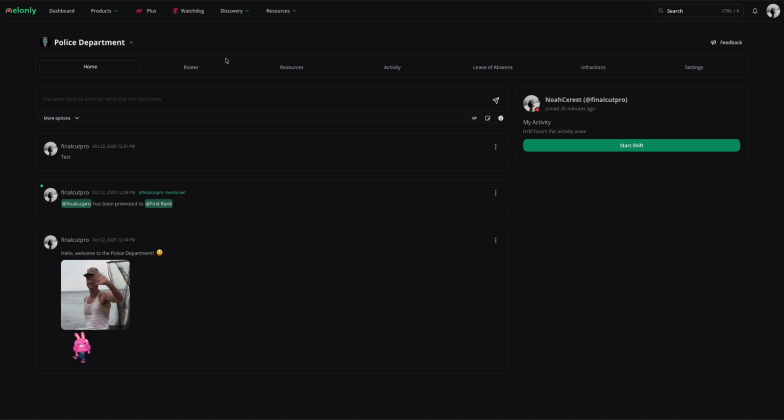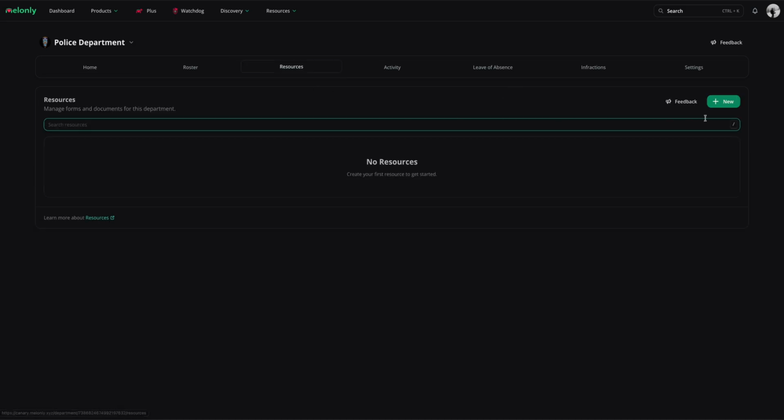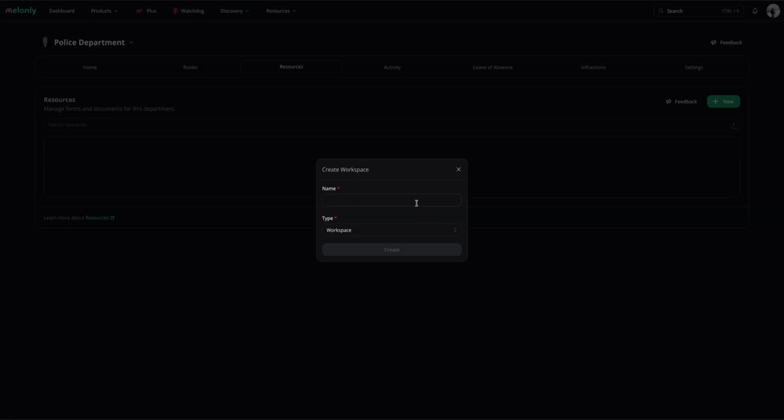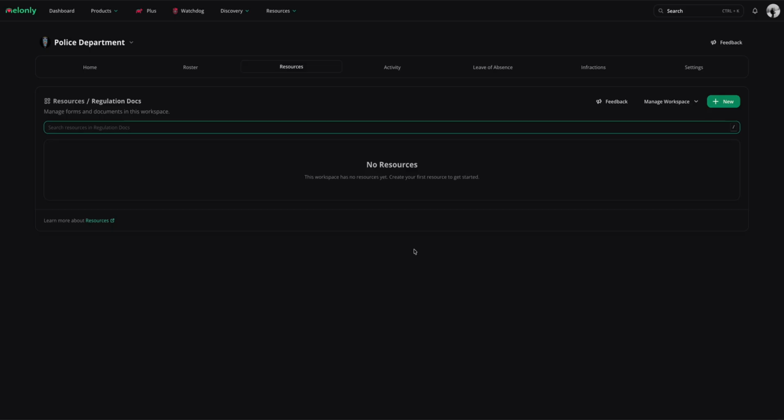On your department, go to the Resource tab. Then, click New. This will give you the option to create a new workspace, document, form, or folder. We'll be starting with a workspace, and I will call this workspace Regulation Docs. Click Create. You are now in your workspace.